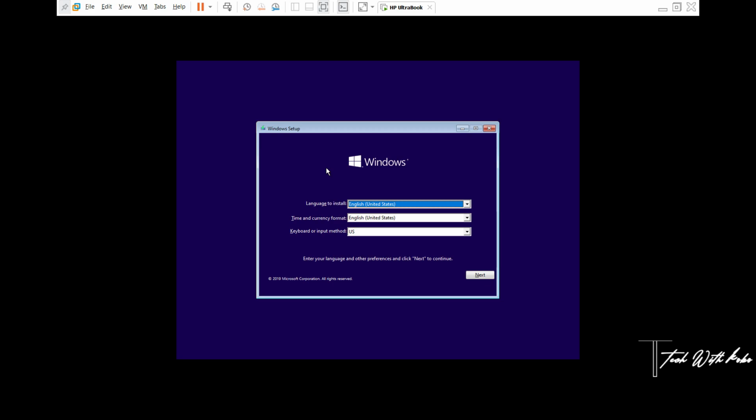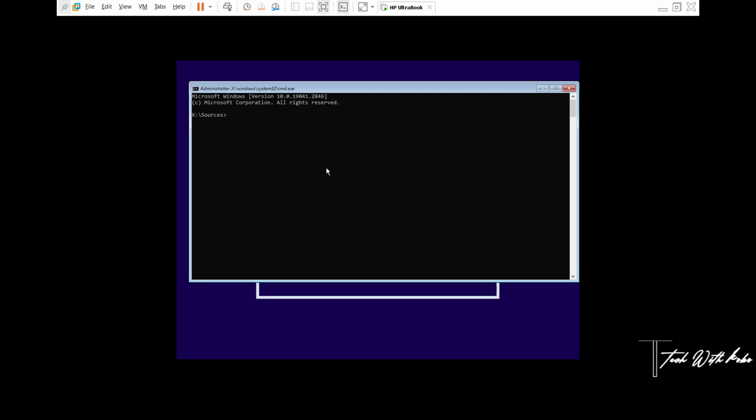Then we press Shift plus F10 to give us this command window, and then here we type WMIC logical disk get name. So this command lists the volumes available on the system with their drive letters. That is what we are looking for.